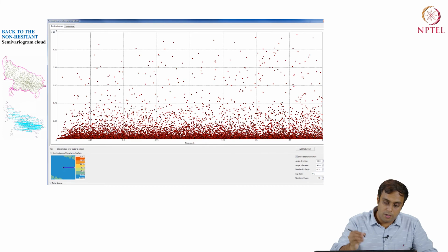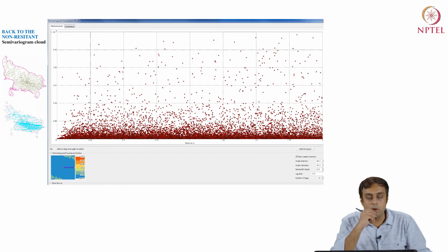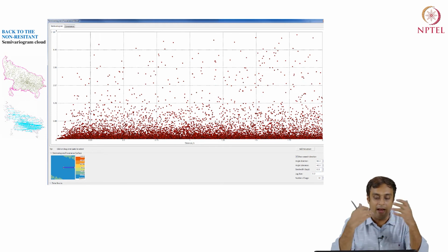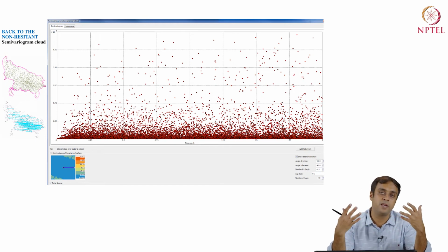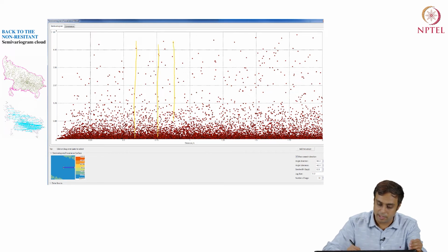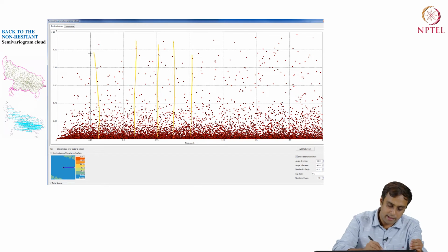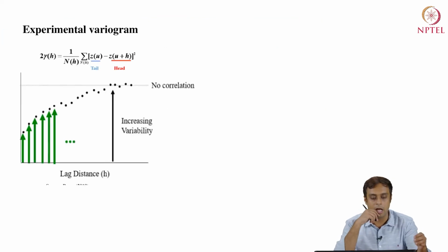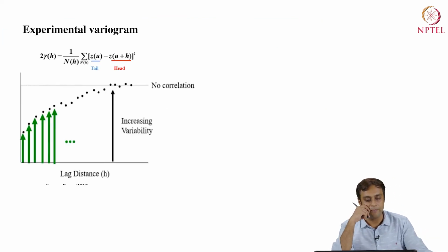All right. So let us come back from the digression to this semi-variogram cloud and now start to build the experimental variogram, which takes the mean value of the cluster of points at each h value. That will give us the 2 gamma h representation as we understand it. So let us see what the experimental variogram looks like.